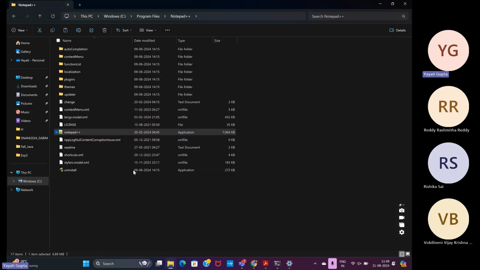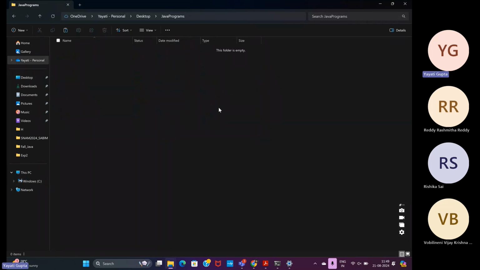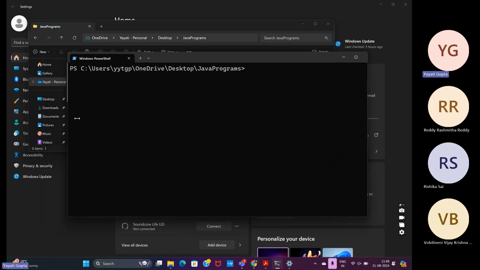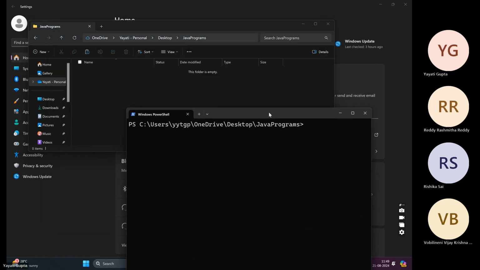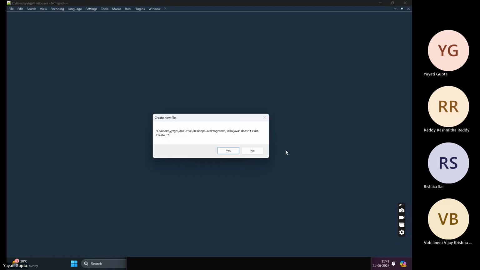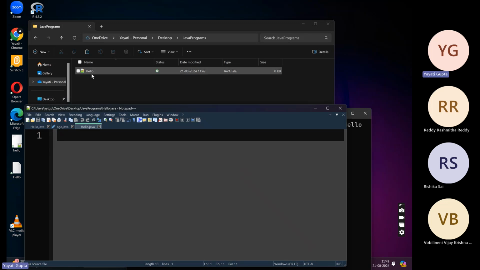So I'm going to keep this folder where we are working open in front of you so that you can see how files are being created. Okay. So now I'm going to create a file. Let's say hello.java. So you can see that this file got created here in this folder.